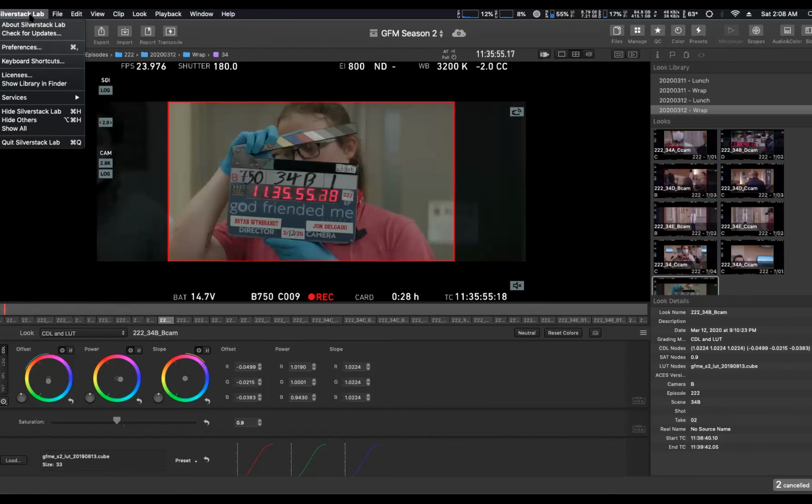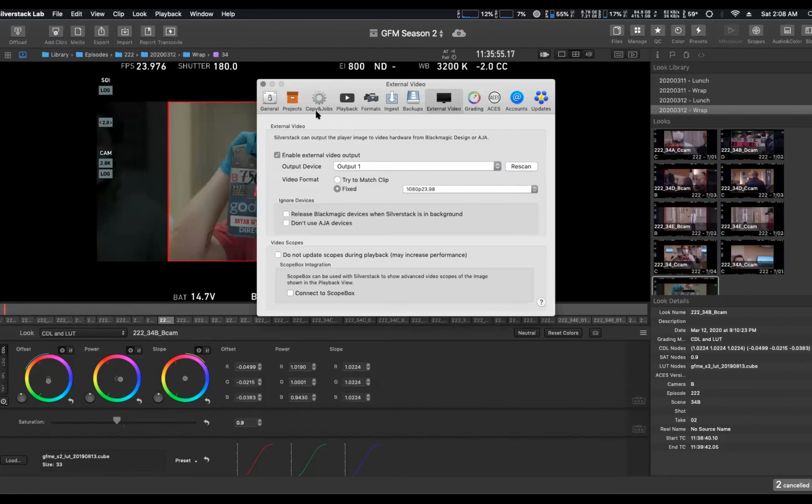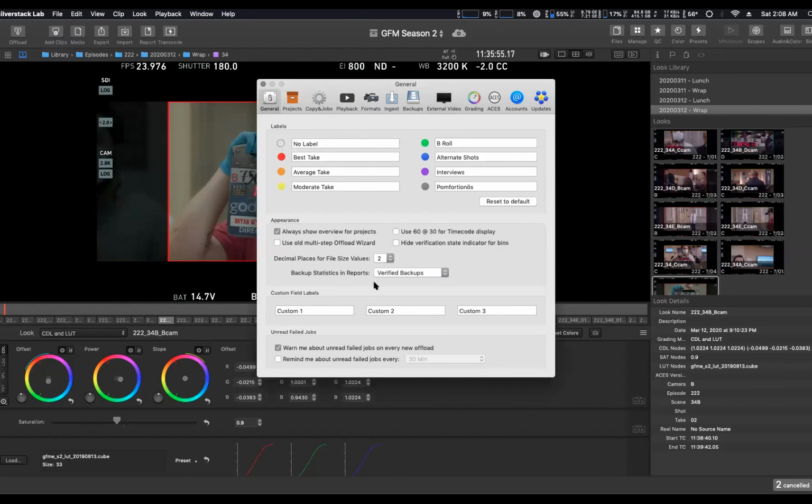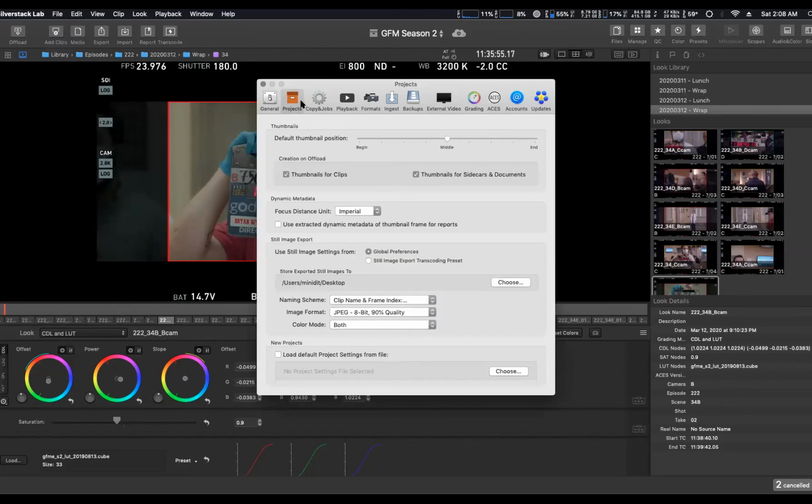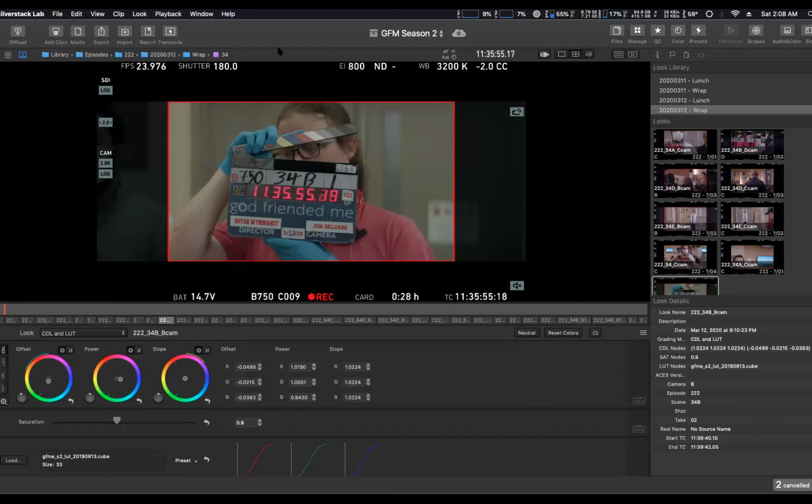So SilverStack also has a nice new feature I just found out about today with the updates. Let's see, where are we at? General. Nope. Here we go. You can choose the color mode. You can do original color and as shown in player. So you can take both log stills as well as Rec 709 stills. Nice. That way you can hand off one set to post, and then you can keep your own set.